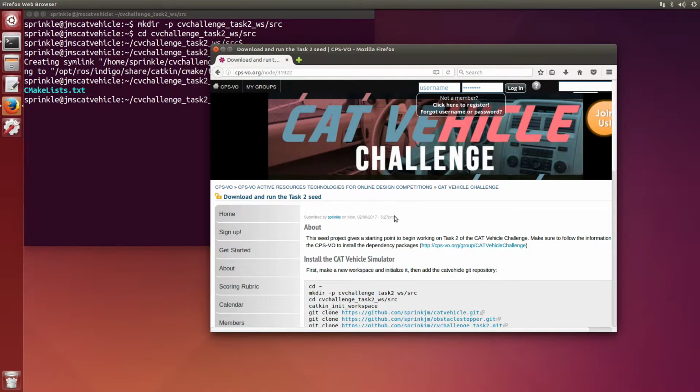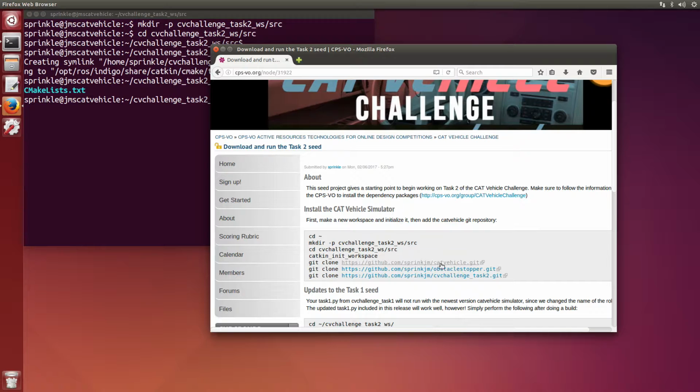So again, I'm just going to come here. We're installing three things. We're installing the Cat Vehicle Simulator. We're installing the Obstacle Stopper, which is something that we need as an external package. It's generated from an internal Simulink model, and so we generate an external package for that. And then we also have the seed here for Cat Vehicle Challenge Task 2.